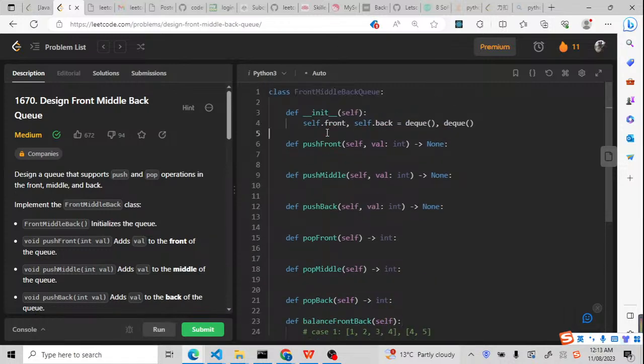Now I'm going to finish the other 6 APIs. Let's go one by one. So first, push front. How should we push a value to the front? We just need to use self.front.appendleft. Because it is the front, we just need to append to the left, and inside it should be a value.